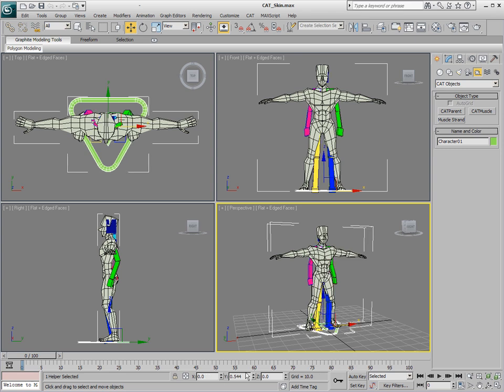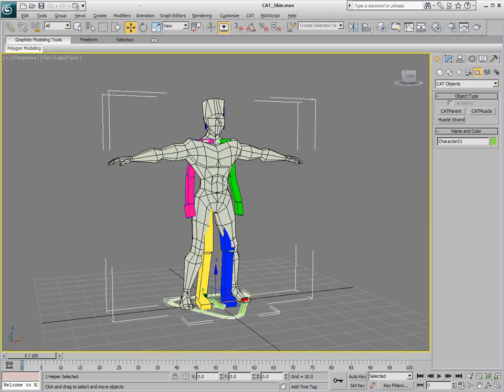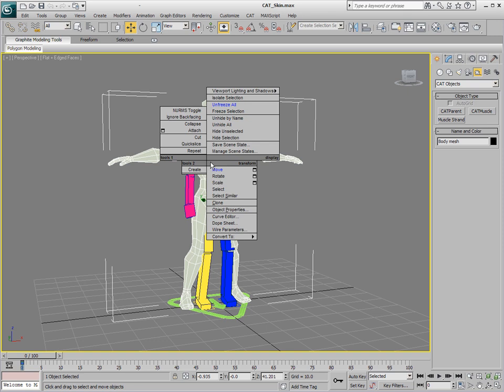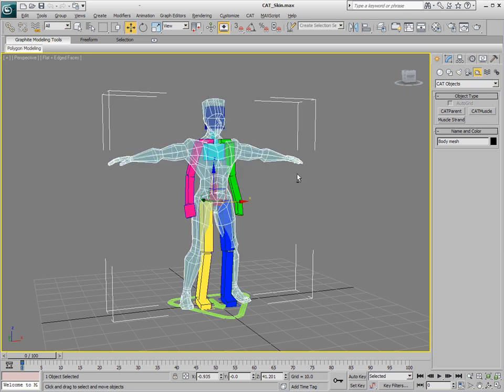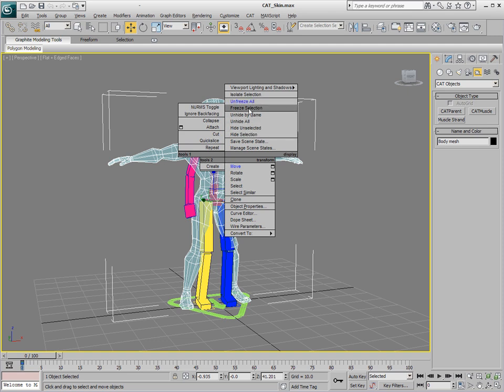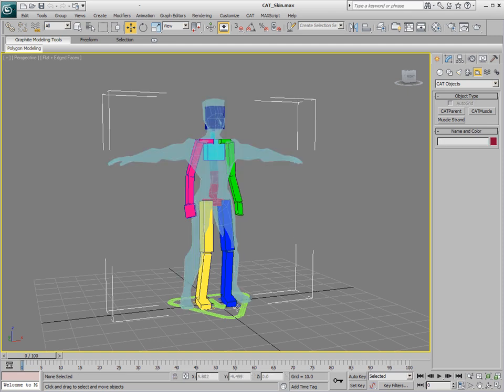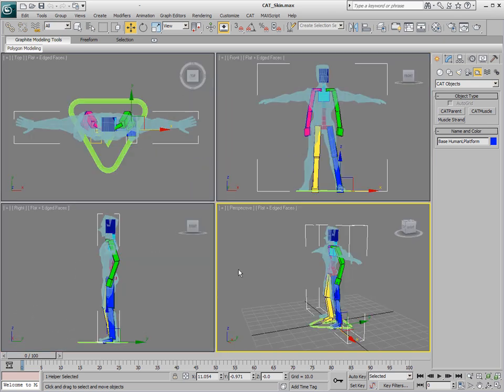Just going to center that parent because the mesh is centered in the view as well. So the first thing we'll do is just grab the mesh and press Alt-X to make it see-through, and then we'll freeze it. From there I'm going to take this CAT footprint here and move it over slightly so that it fits in with the mesh of our character.